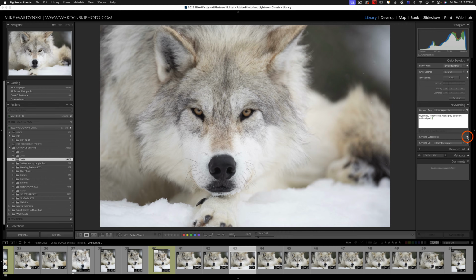Underneath keywording, we have keyword suggestions. So these are suggestions that Lightroom thinks might fit with this photo, like wildlife, winter, white, and the rest of them don't make much sense, so I'm going to go ahead and close that.